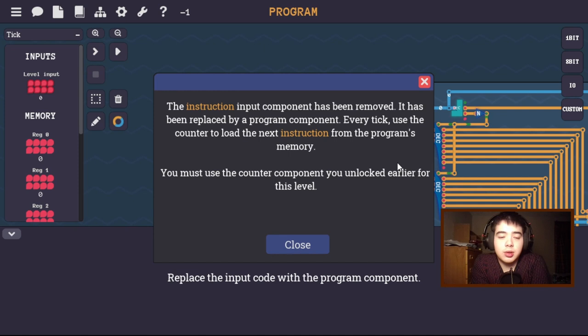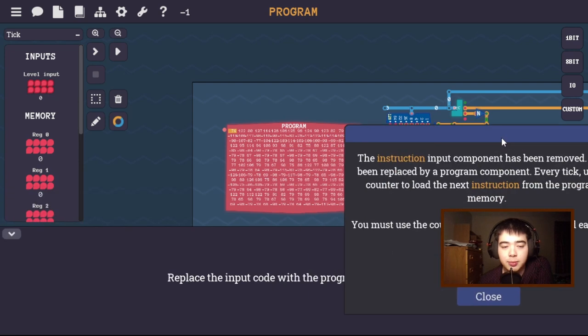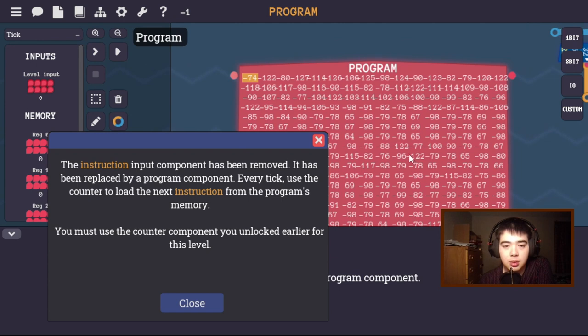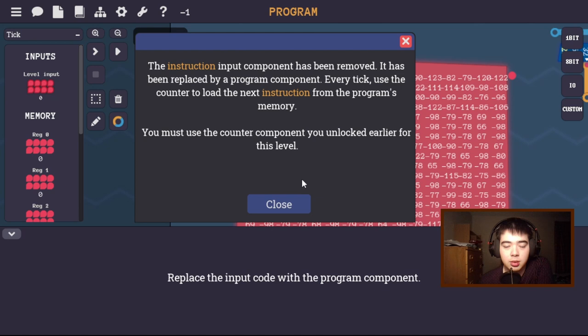Alright, next. The instruction input component has been removed. It has been replaced by a program component. Every tick, use the counter to load the next instruction from the program's memory. You must use the counter component you unlocked earlier for this level. Every tick, use the counter to load the next instruction from the program's memory.